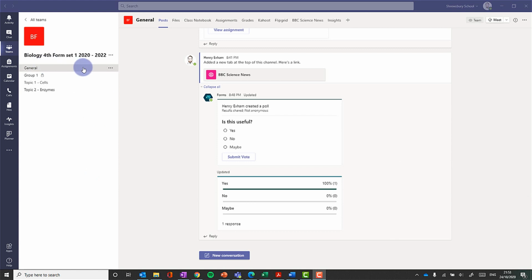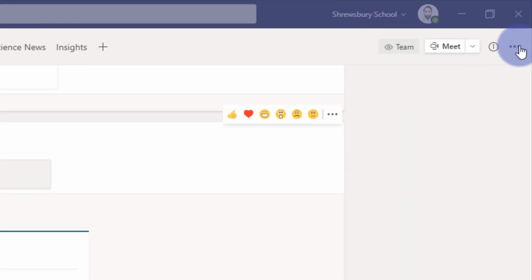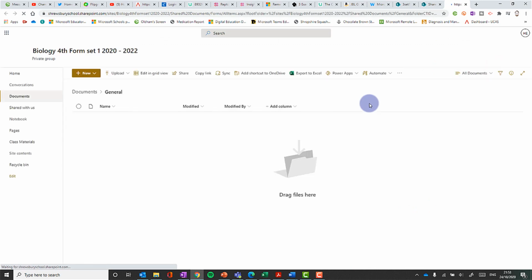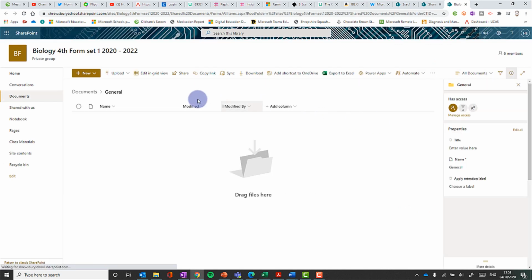So here I am in a team, okay, it's a fourth form biology team. If I go to the little three dots at the top here, I can go open in SharePoint. So it'll take me online and you'll see that I'm now in the SharePoint site. Now this doesn't look very exciting at the moment because I'm in the documents folder for general, okay. This is whenever I add documents to this area, this is where they're going to be stored.